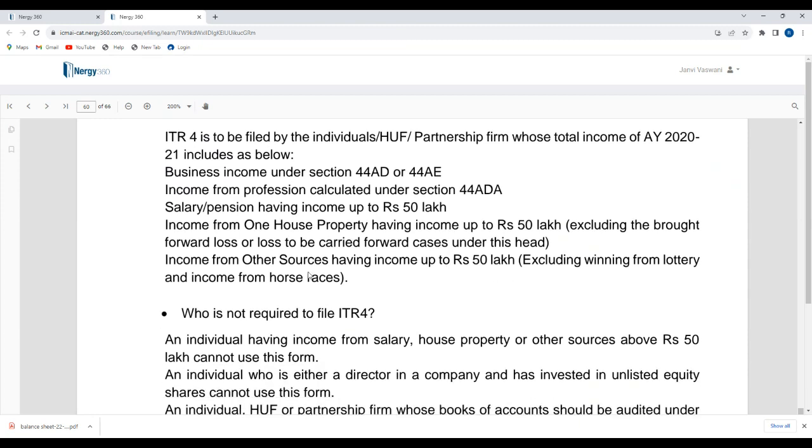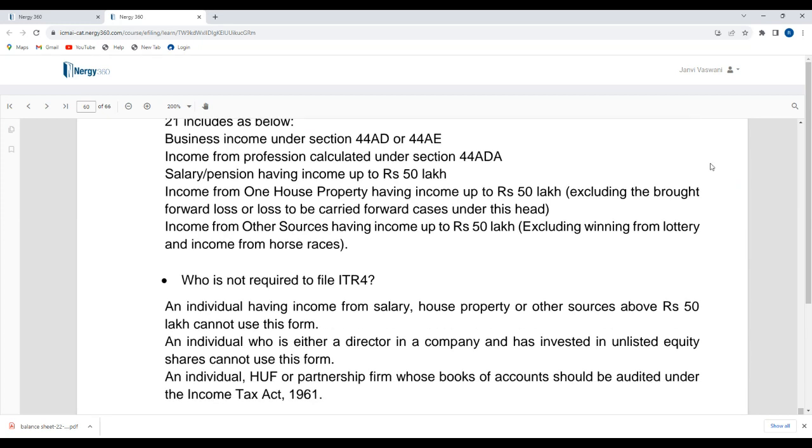Then any person having salary or pension income up to 50 lakhs, then income from one house property up to 50 lakh, then income from other sources up to 50 lakhs. But what are the exclusions? In case he's having winnings from lottery and income from horse races, he cannot use ITR 4. And in case of brought forward loss or carry forward loss also, in case of house property, he cannot use ITR 4.